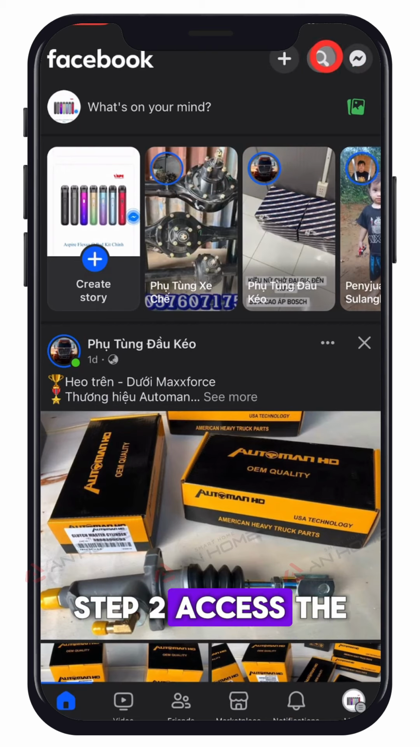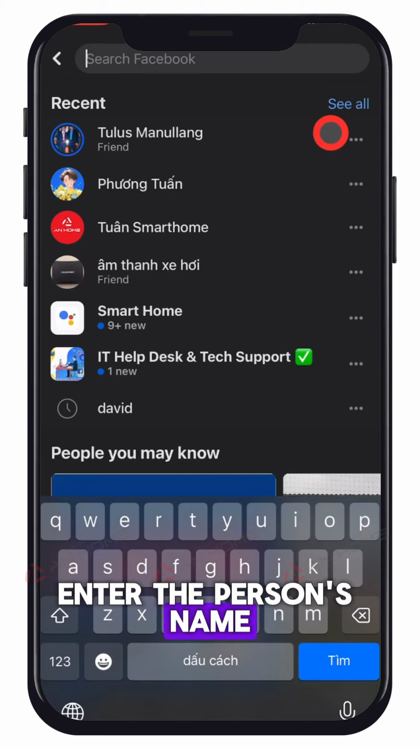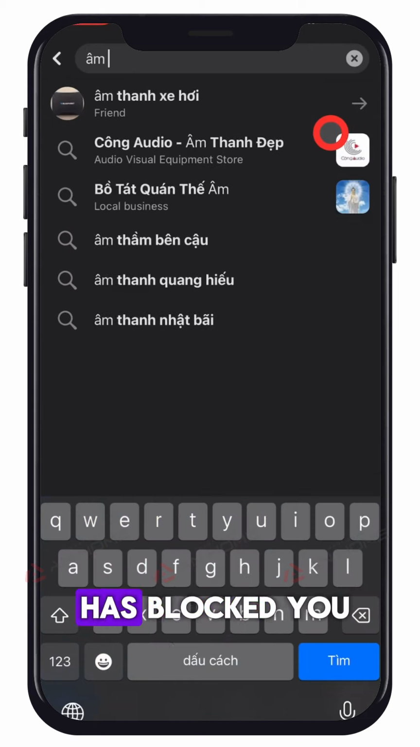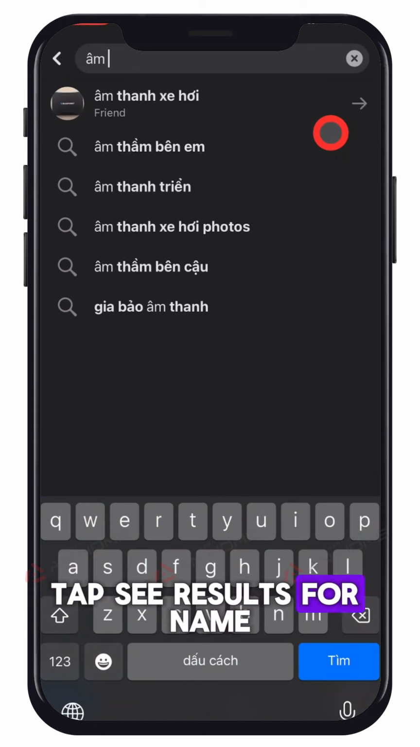Step 2, access the search bar, enter the person's name. Type the name of the person you suspect has blocked you, tap See Results for name.